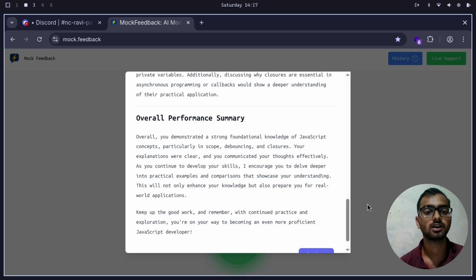Overall performance summary. Overall, you demonstrated a strong foundational knowledge of JavaScript concepts, particularly in scope, debouncing, and closures. Your explanations were clear and you communicated your thoughts effectively. As you continue to develop your skills, I encourage you to delve deeper into practical examples and comparisons that showcase your understanding. This will not only enhance your knowledge but also prepare you for real world applications. Keep up the good work. Remember, with continued practice and exploration, you are on your way to become an even more proficient JavaScript developer.